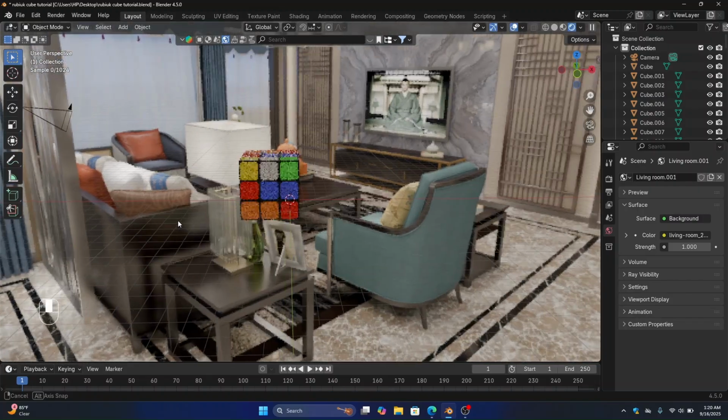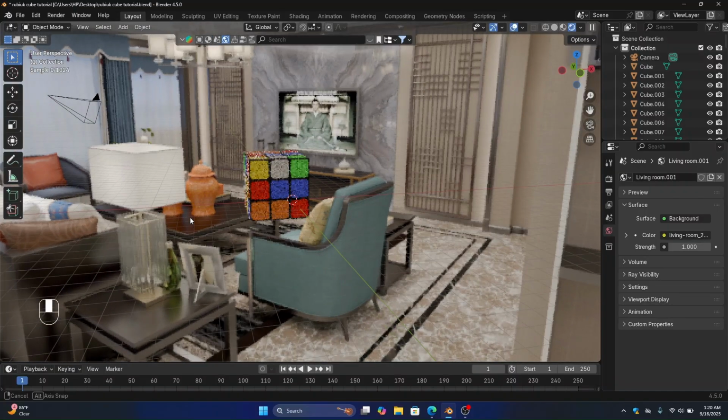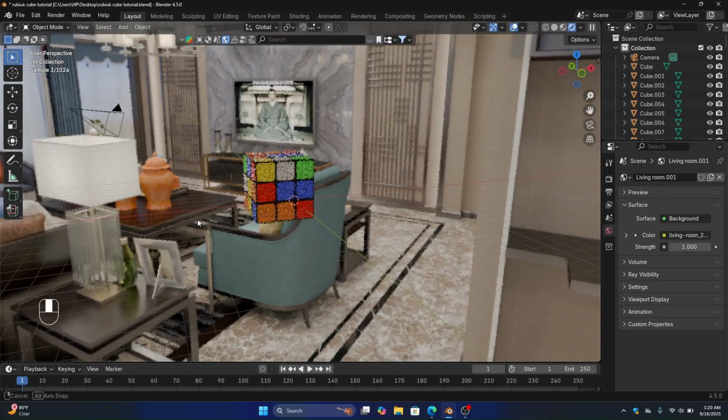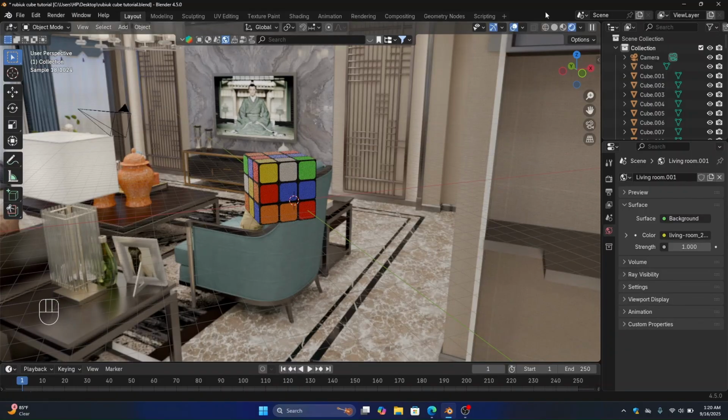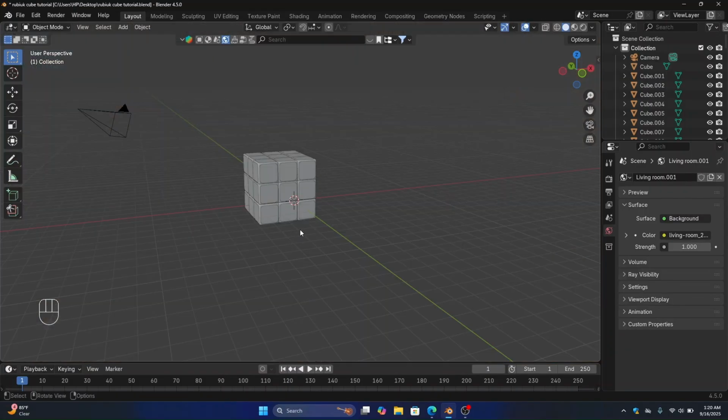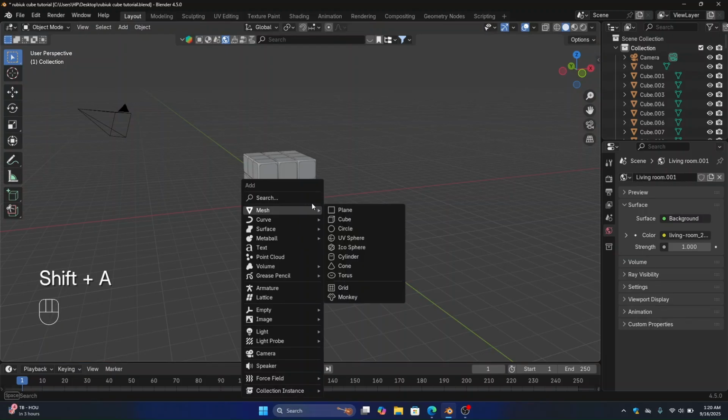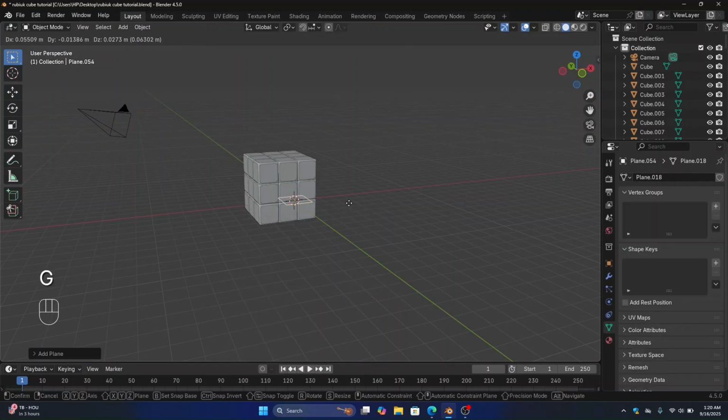I hope so, this is looking nice. This is a nice handle. Now we just have to go into this viewport. Before that, let me go into this mesh and add a plane.